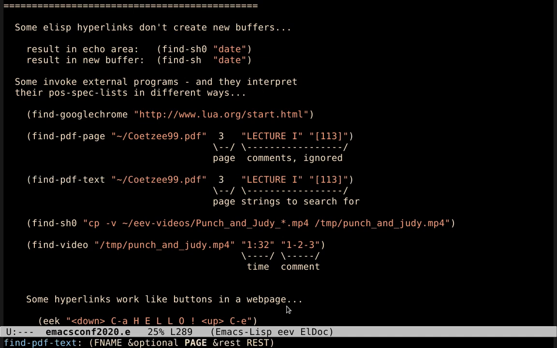And this variant here of the hyperlink above opens the PDF in a different way. It runs a program called pdftotext on this PDF here, and Emacs takes the output of running pdftotext on this PDF and displays it in a buffer. And now this posspec list is interpreted in a different way. This thing is interpreted as a number of a page, and Emacs goes to page 3 by counting form feeds in the converted version of the PDF. And then it searches for this string and this string.